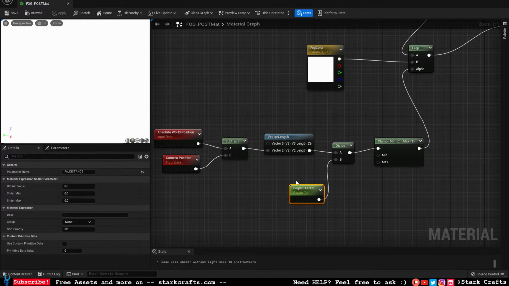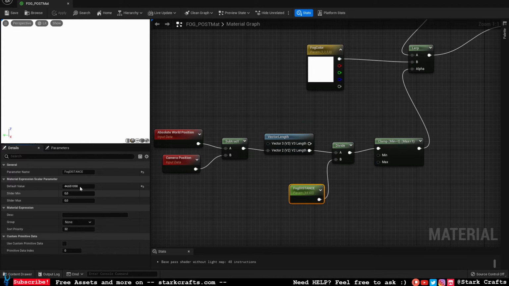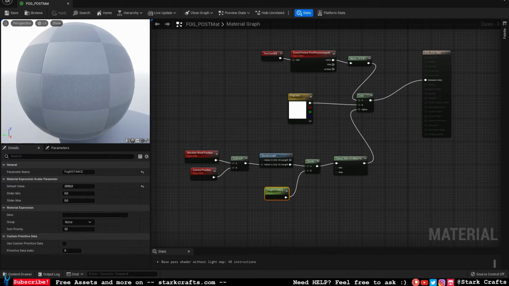And now we only have to define the distance. So let's bring this parameter here up. We can go under parameters. Here we have two things we can define, the color and the distance. Let's crank up the distance. Oh yeah, the distance value needs to be very high because this is Unreal units. So let's do something like 2500. Perfect. Let's take this as a default value, give it a save, and let's bring it into our game project.